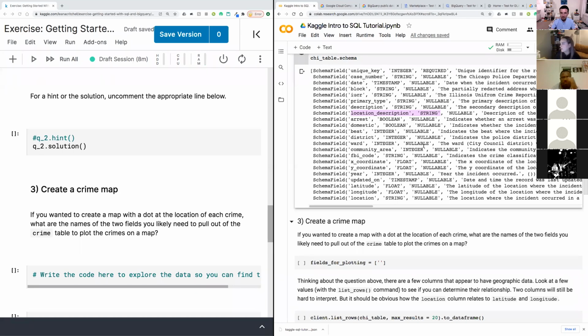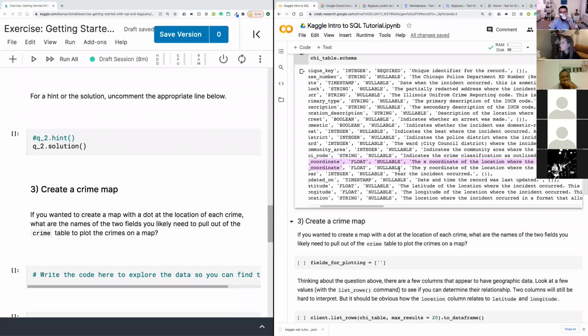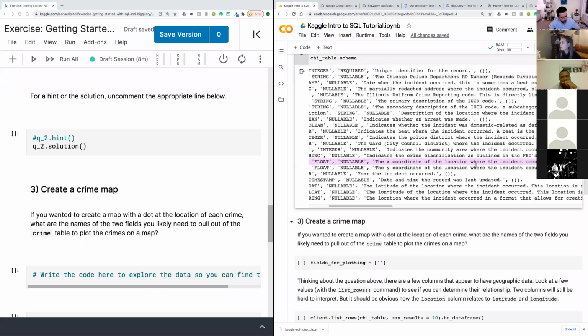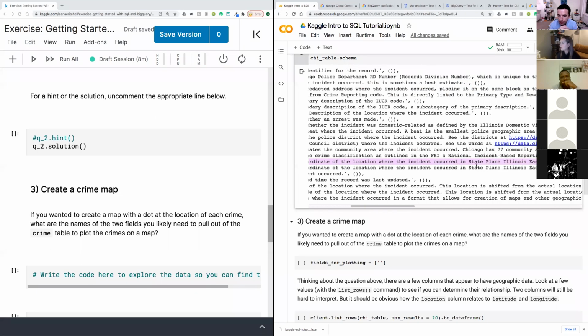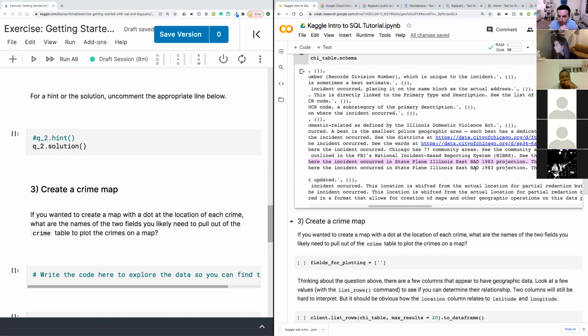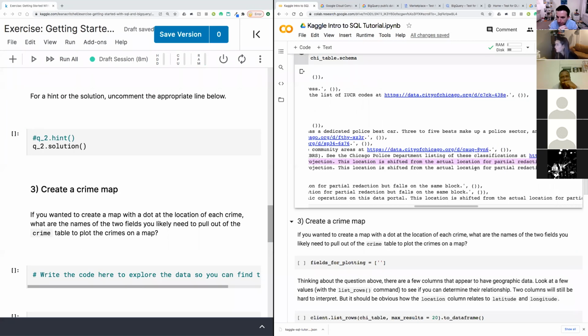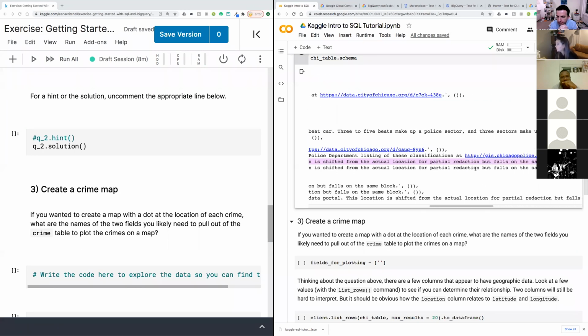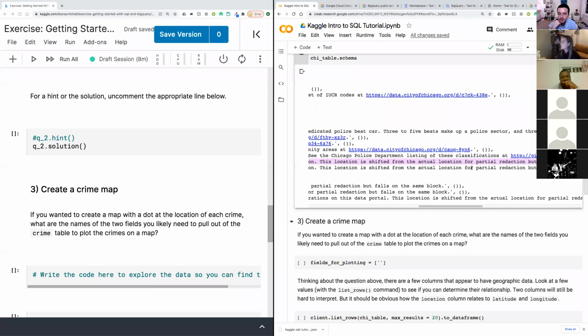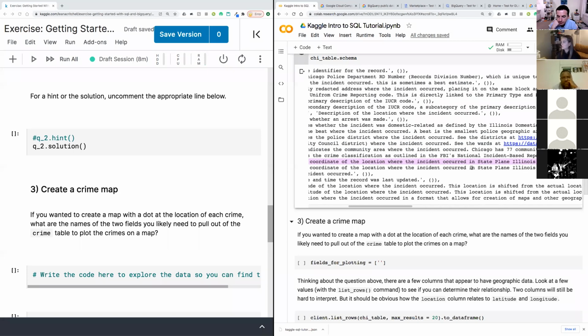So XY coordinates. What was that, sorry? The XY coordinates. What about latitude and longitude? Right, so we've got a couple here. X and Y coordinates, and if we read the description, X coordinate of the location where the incident occurred in State Plane Illinois, and so on. This location is shifted from the actual location for partial redaction, but falls on the same block. So this one looks like it's more generalized data.